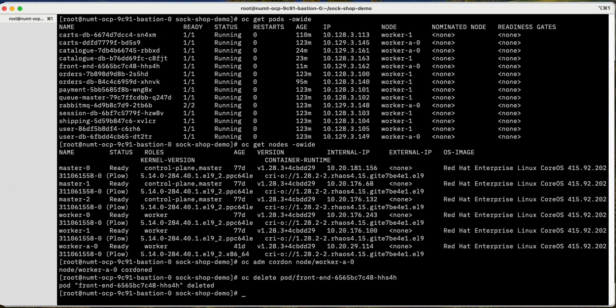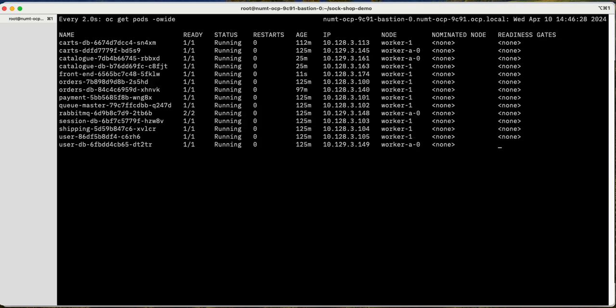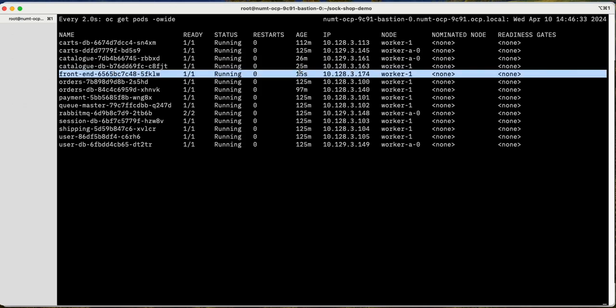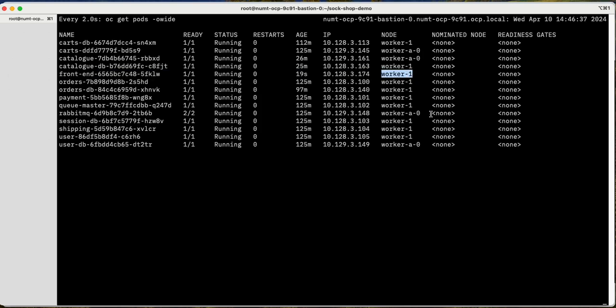We need to wait for it to come live, so we're going to do oc get pods. We're going to watch it, and we're going to find the front end. It's been up for 15 seconds. It's no longer on the Intel node. It's now on worker 1.